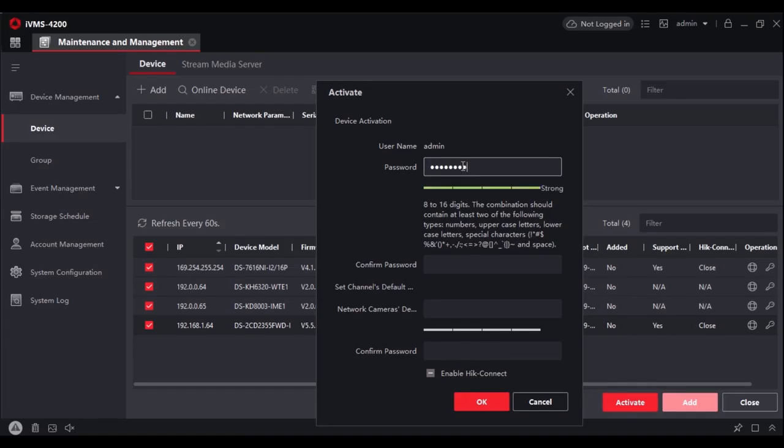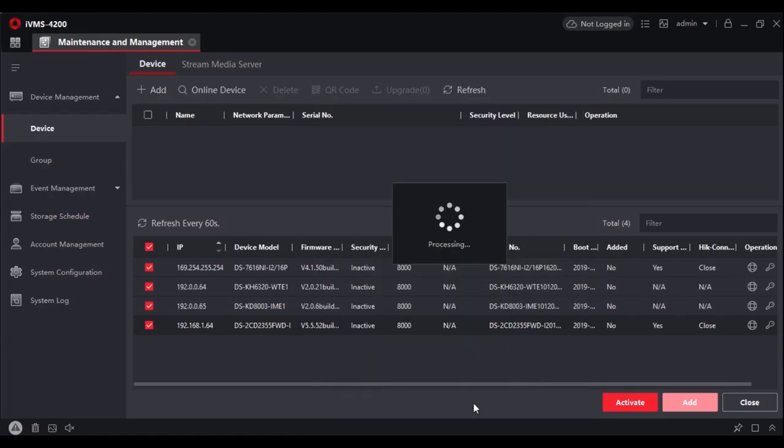Input a password. This password is only for the NVR and is the password it pushes to inactive cameras when connected to the back PoE port. It will be up to you to leave it as the same or different. I'm going to have mine as the same. Okay? Now all devices are active.